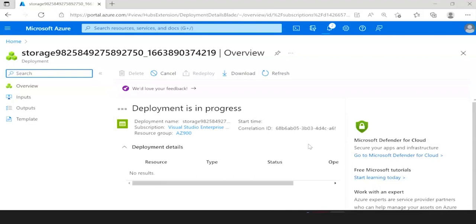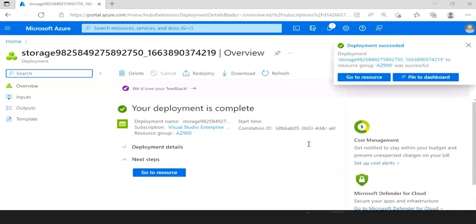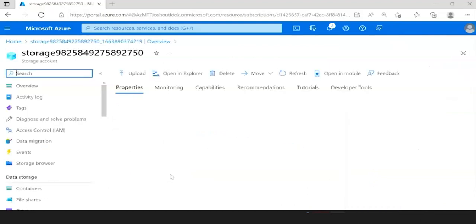And when it does, we're going to go right into that storage account and we're going to look for our container. Once we get to our container section, we're going to create that container and hopefully upload some images into that container. But look at that, deployment is complete. We are good to go. So let's go straight to that resource.